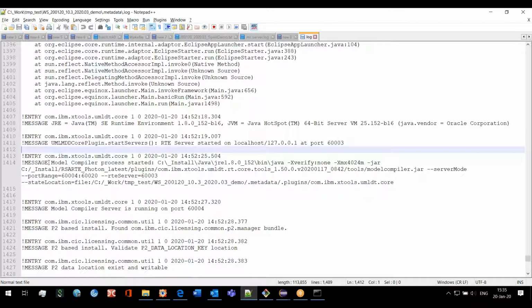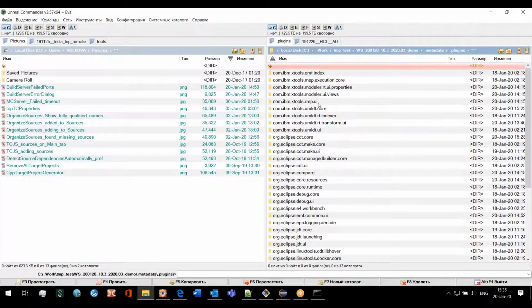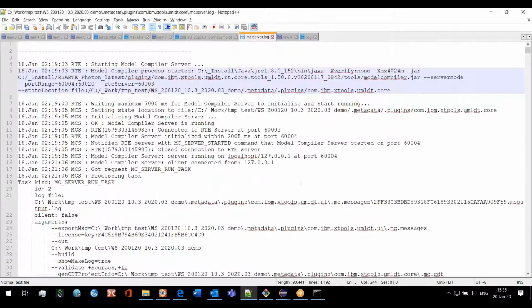For the model compiler server, you see that this next command is starting the model compiler server. And for the model compiler server, we have a different log, and it is here. It is this MC server log. If we check what we have in the log, it is always appended at the end.